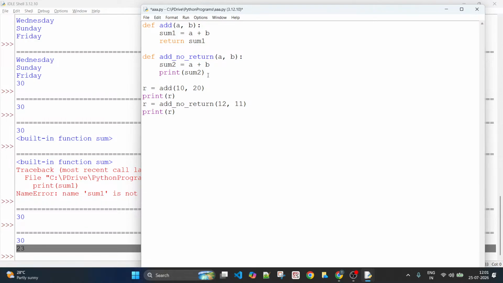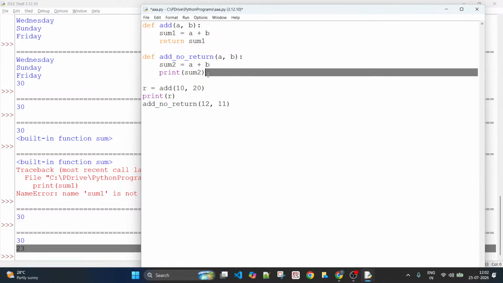Okay, this is important. Add has no return. Does it return any value? It returns nothing. When this function returns nothing, you should not assign it to a variable like this, right? Now look at this carefully.